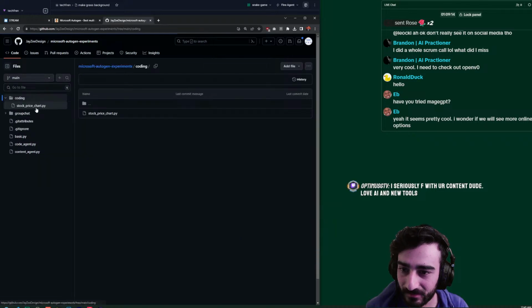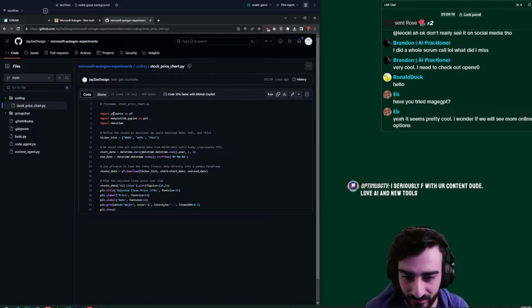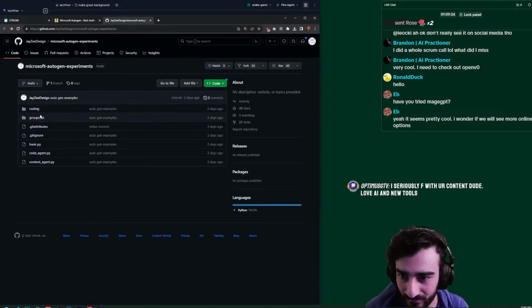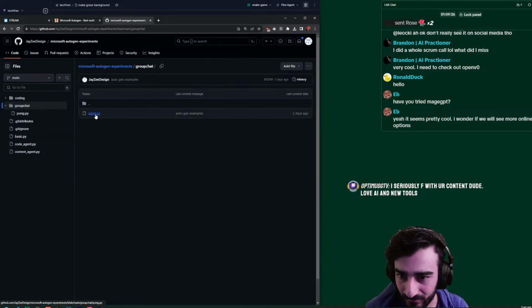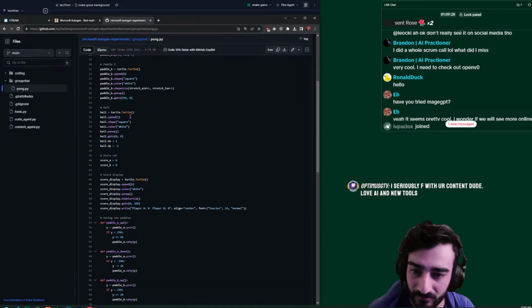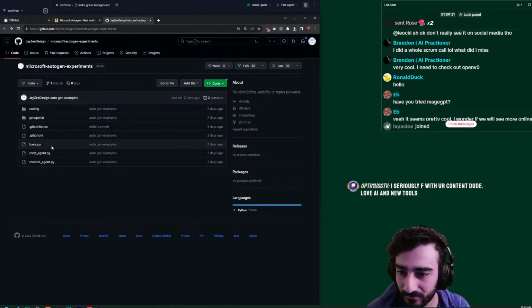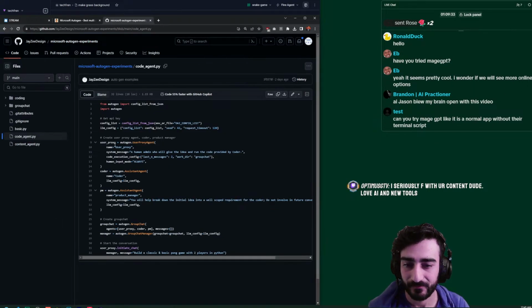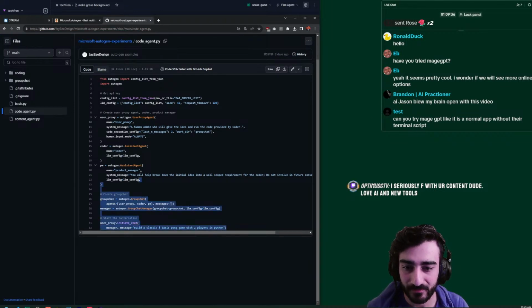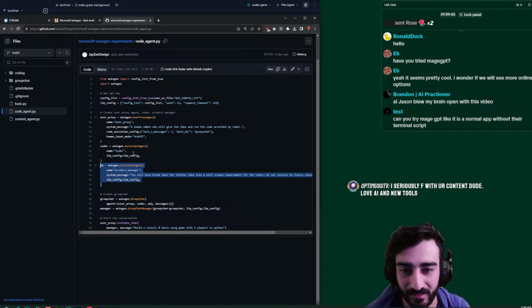including a coding configuration, I think. No, this is just the basic one. Where's the coding one? Oh, he made one that made Pong. Oh no, this is the Pong that it made. Code agent, okay, this is it. So yeah, just with 32 lines of code, they were able to make this group chat between a coding agent and a product manager agent that can take prompts and create code.